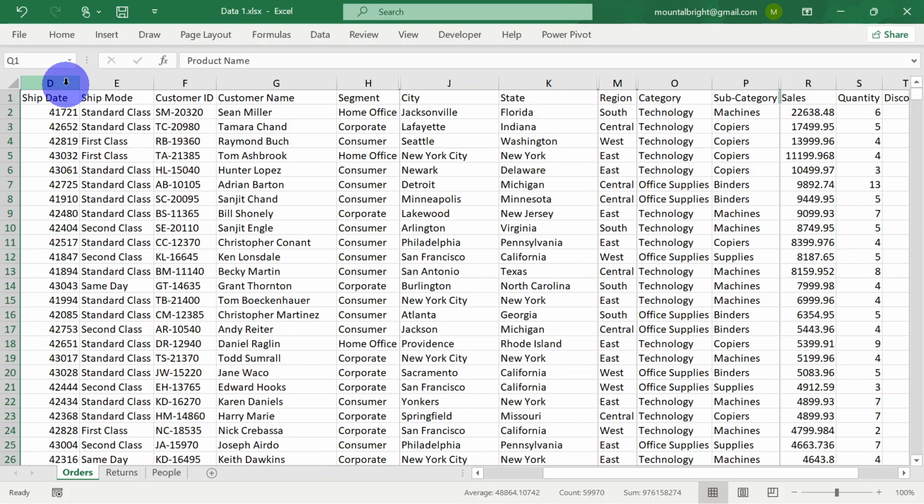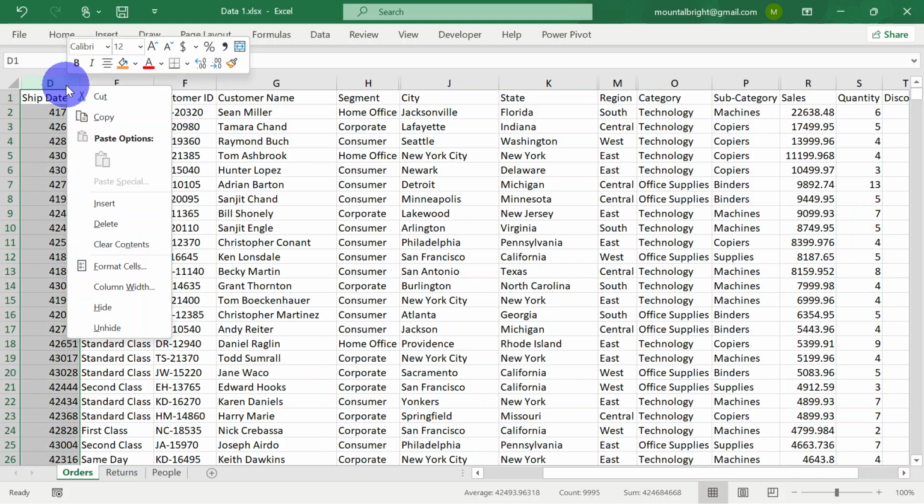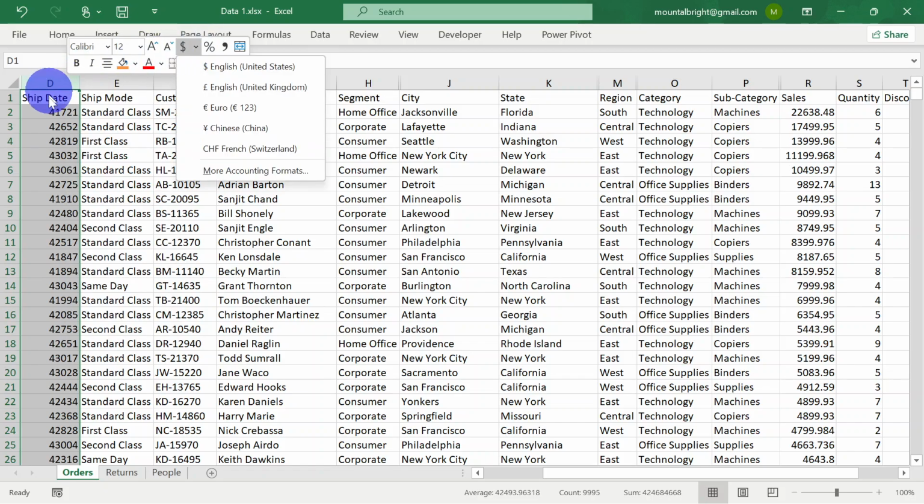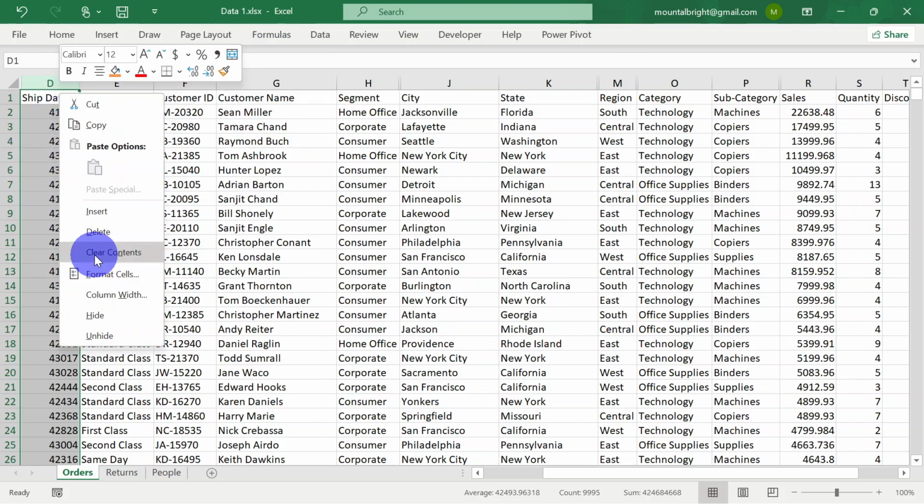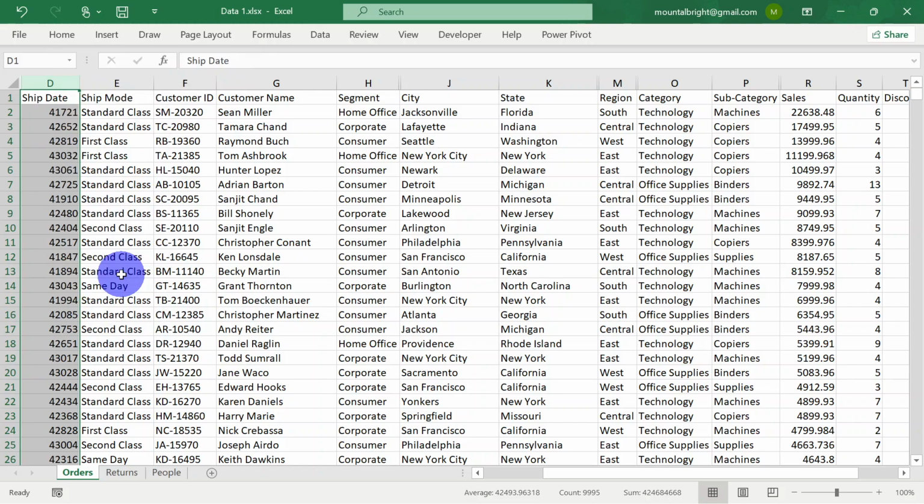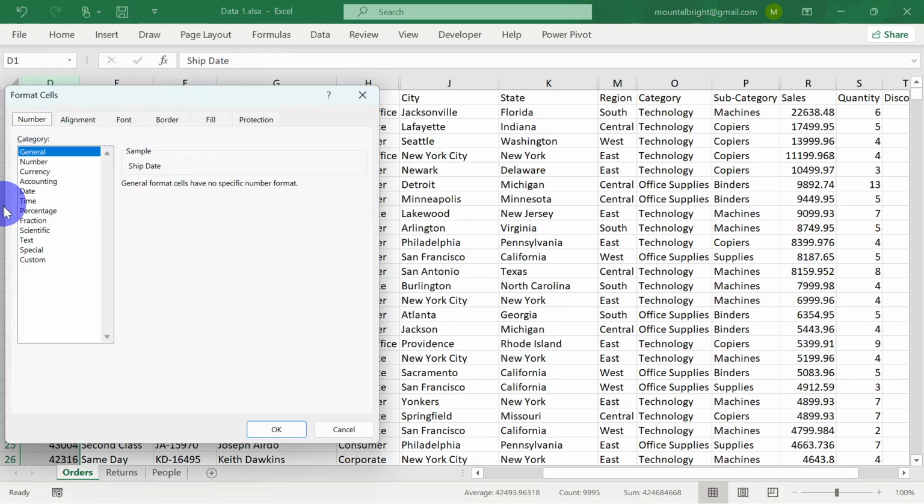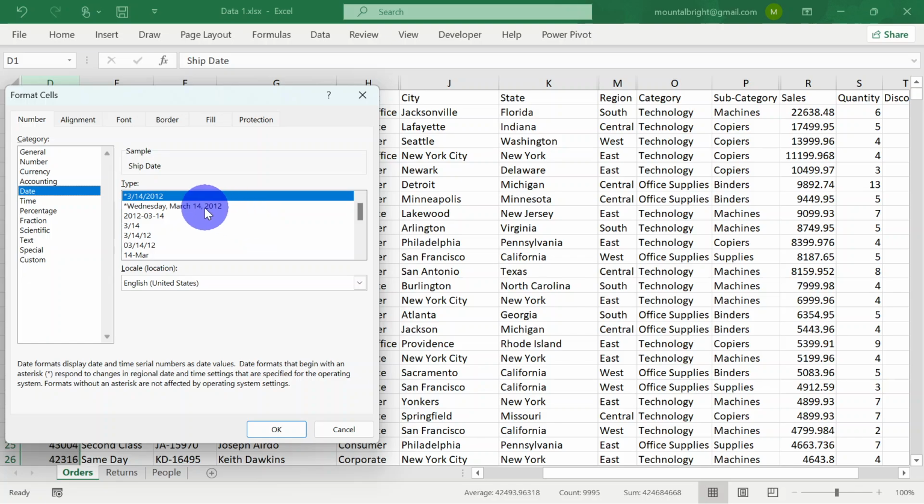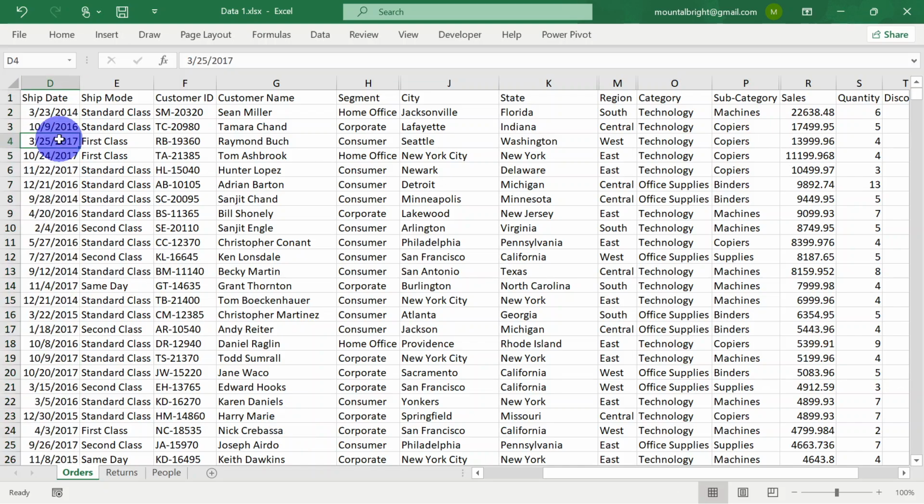Okay, this one is not in the right order yet. This is supposed to be date. It's supposed to be in date format. So I can just right click, format cell, and just change it to date. So that's what it should be. Okay, yeah. So I just change this one to date.